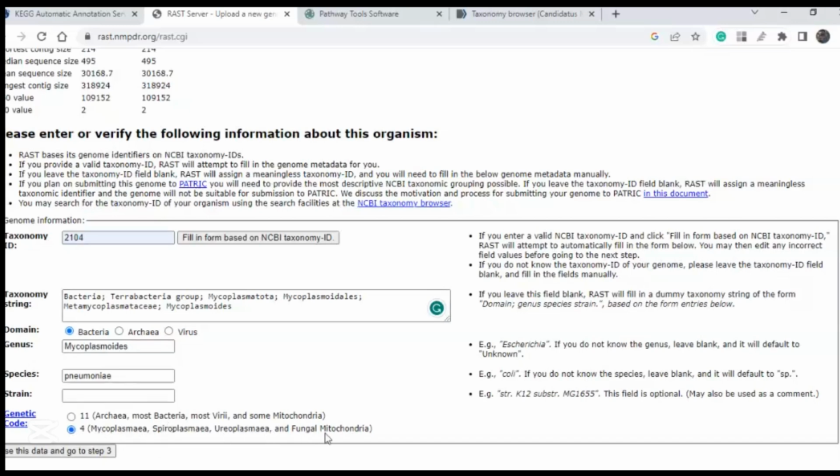Then the genetic code for this taxonomy is selected as here, 4 for the mycoplasma, spiroplasma, ureaplasma, and fungal. You use 11 for the archaea and most of the bacteria, except these ones, viruses, and then the mitochondria, right? Use this information. If you want to use the strain name also, you can use it. UNK1 or whatever strain name you have, you can use it.